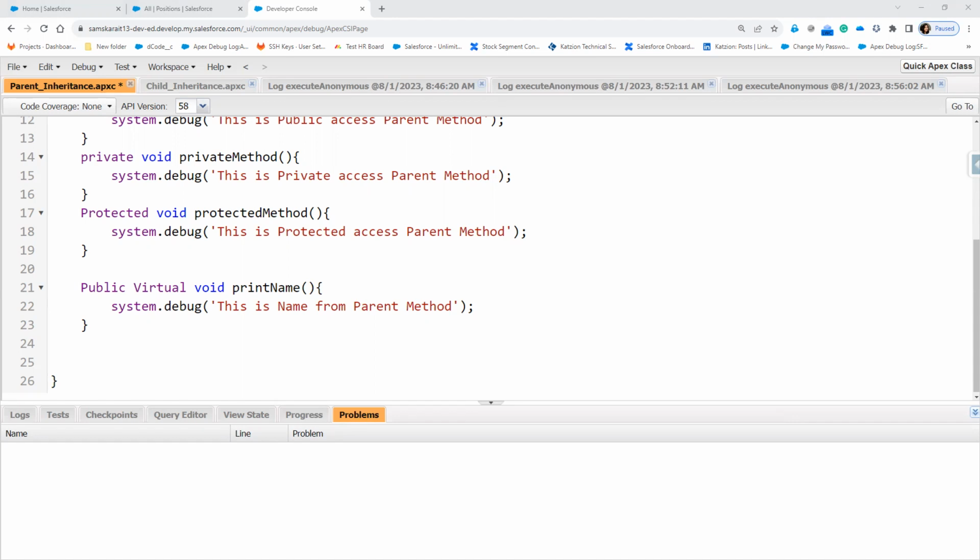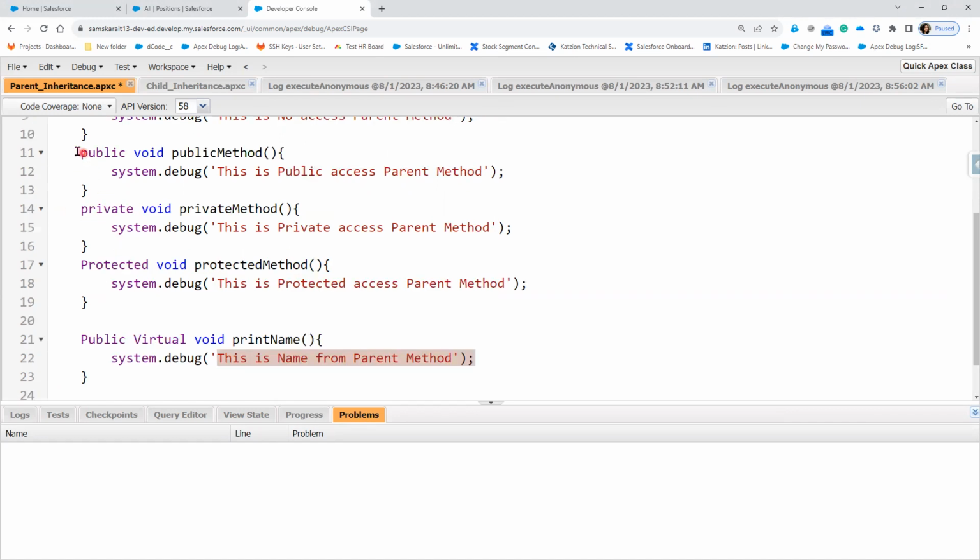Okay, so this is the print name. We are printing the name, this is the name from the parent method. Now what is the difference between the previous one and this one? Here it says public void, the class method name, and instead of directly void, I'm specifying virtual. So in the method also, we can specify the virtual.